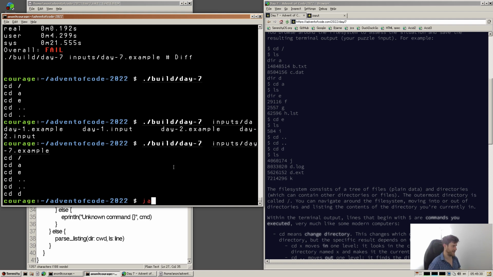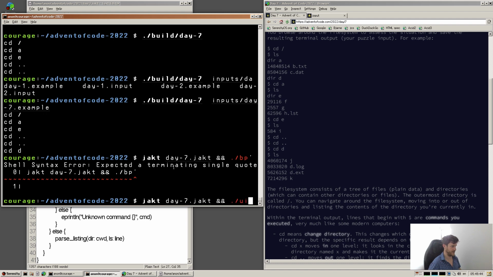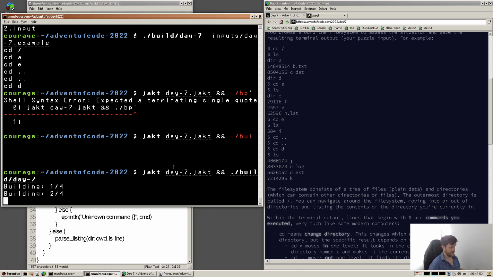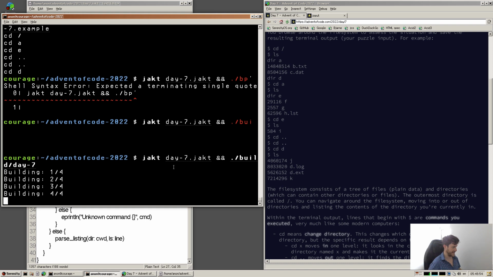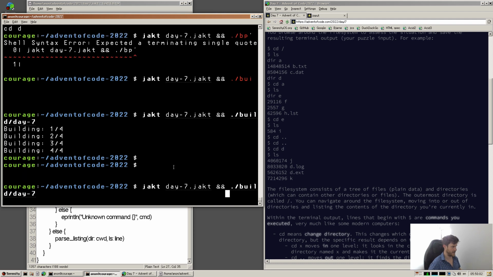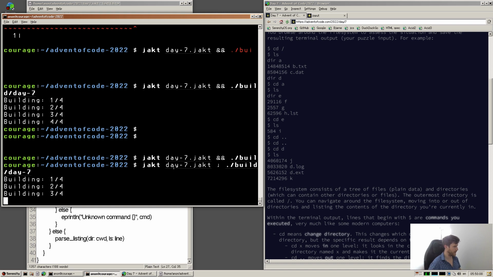I mean, otherwise I would have to do something like day 7.jakt and right, that does work. Gosh, that wasn't the right command. Build day 7, and we'll have to just copy the file. But I guess that's how I will be doing it for now. And that didn't even do it. Did it return a bad code or something?